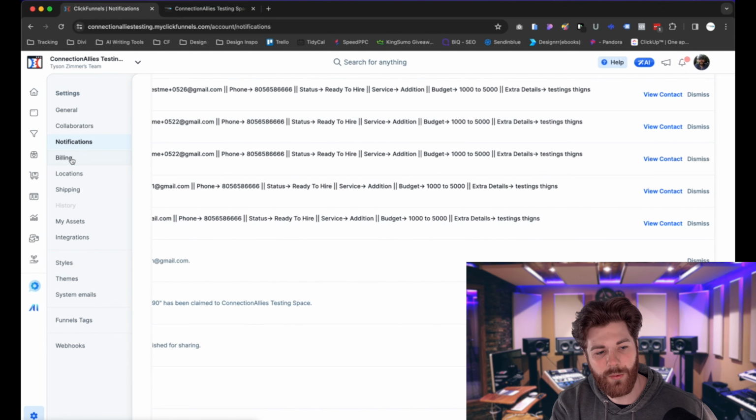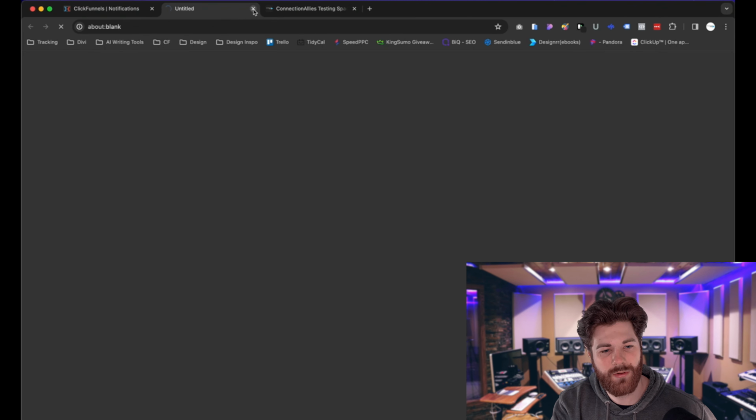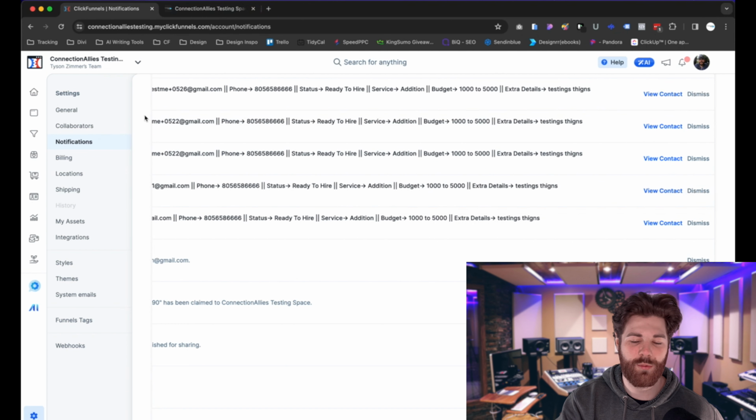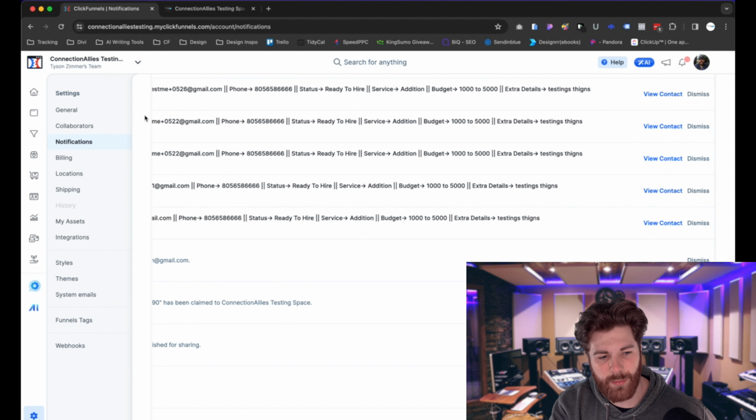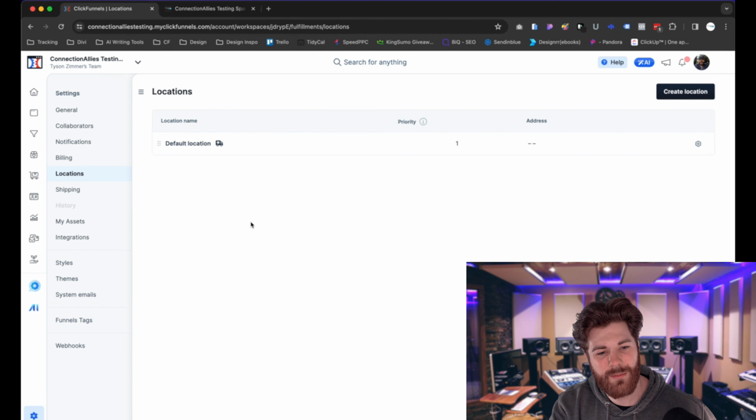All right, moving down, we have billing. This is specific to you. This is going to take us back to the area to help you manage your own account billing, such as payment method and details on your card, all that good stuff. Moving down, we have locations. Here we go. Basically, just your address, your default location. If you're a digital company, it doesn't really matter.